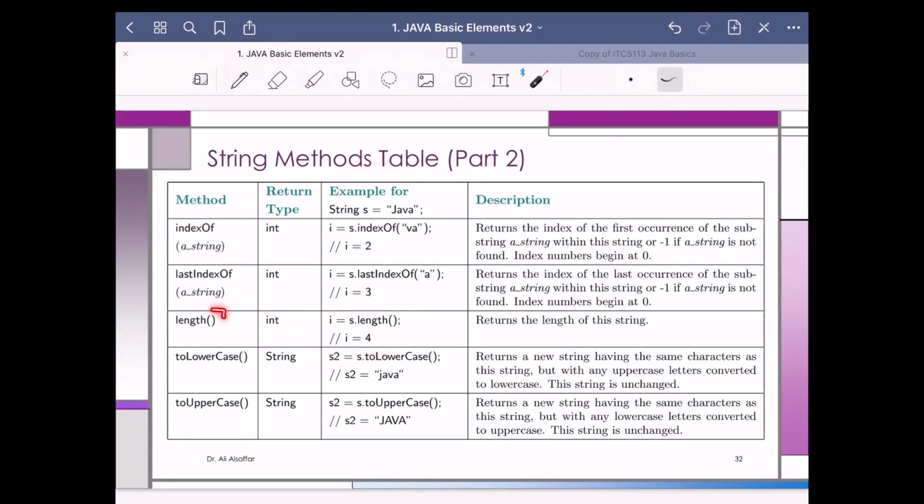And now since we have empty brackets, this method does not need input. You just put empty round brackets. Here is a description explaining what this method does. It returns the length of this string. So if you use dot length, it gives you the length of the string.